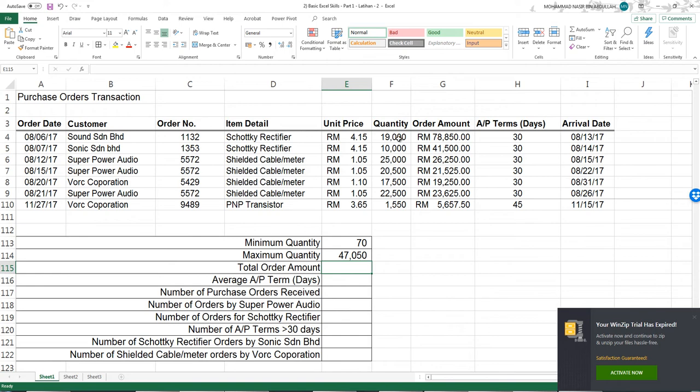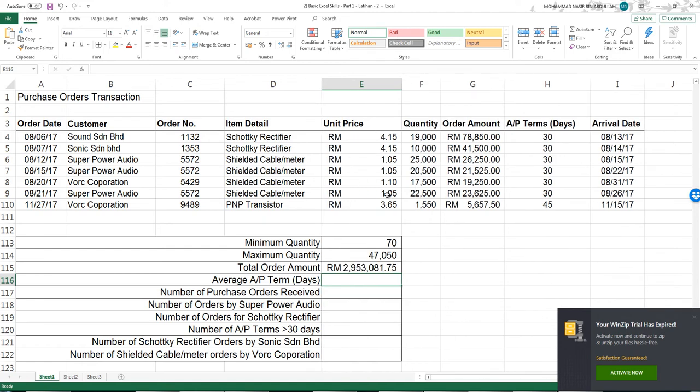Alright, good. So next is total order amount. We just put total is summation lah. Summation sama juga. We just need to put the range. Total order amount. Order amount is this one. So we highlight everything and click enter lah. So kalau tak cukup, kita boleh besarkan sikit, which is 2 million. Right? 2 millions 953.